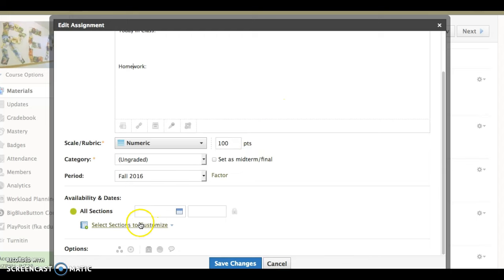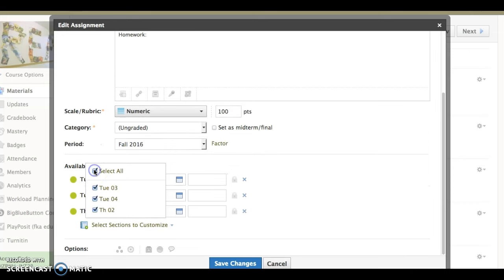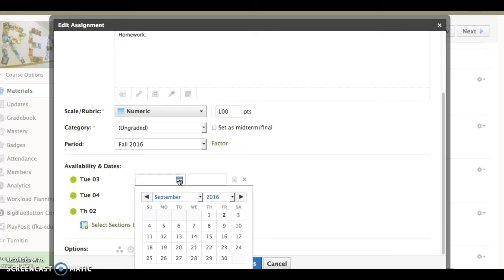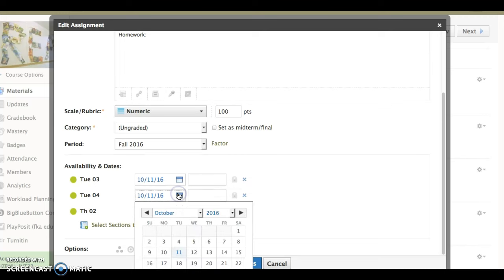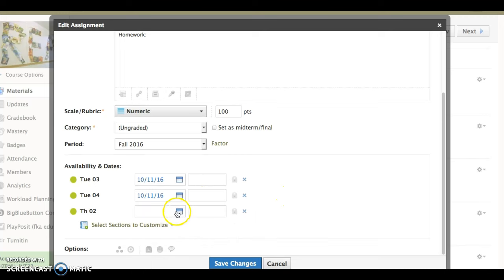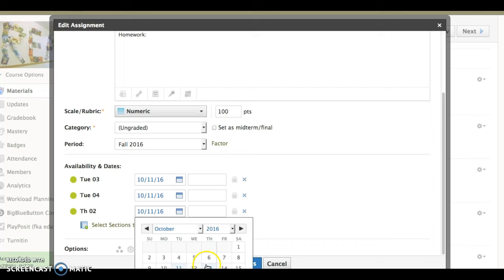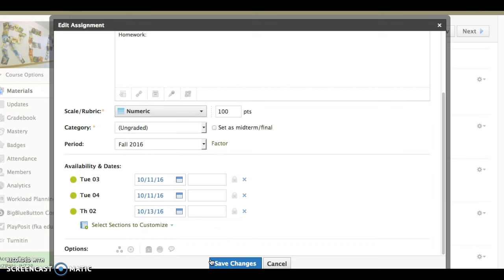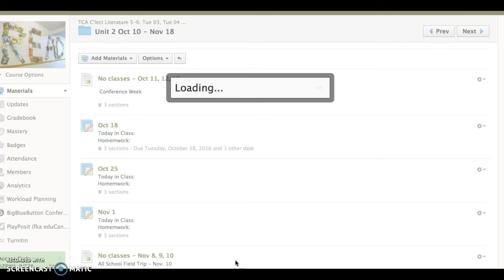The next thing you want to do is select sections to customize. Hit the select all button and then you come over here and you're going to put an individual date in everything you do. So if it's Tuesday, I was in October and I believe it was the 11th. I don't remember, and then this is also the 11th. But if I go to my Thursday class, I'm going to make sure that I click on the 13th. And so it will show up on the calendar on the day that I taught those classes. And then just hit Save Changes.